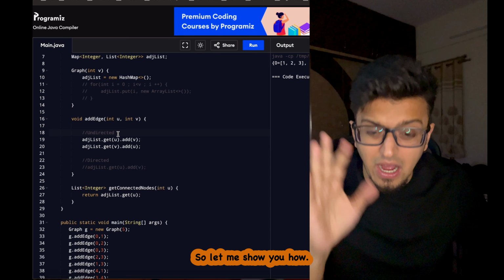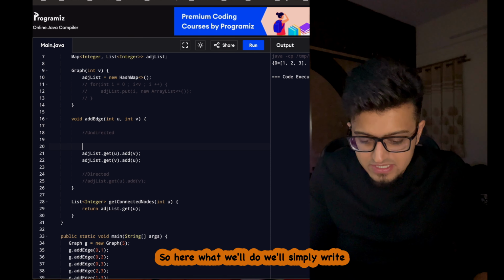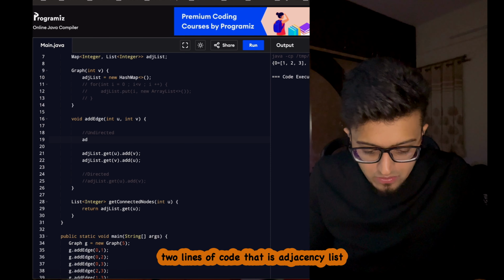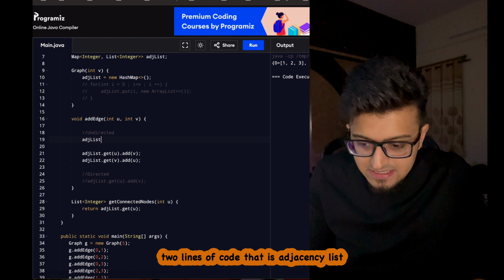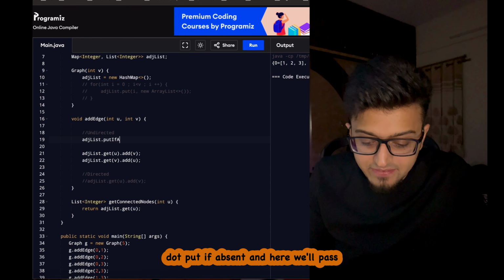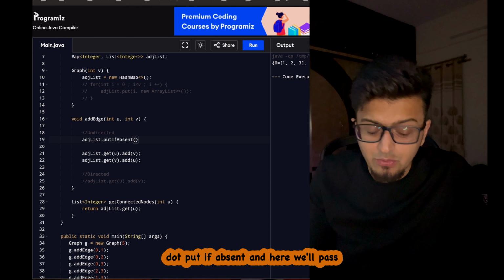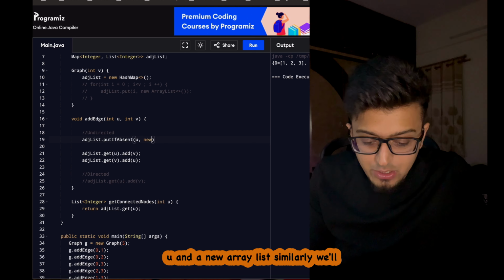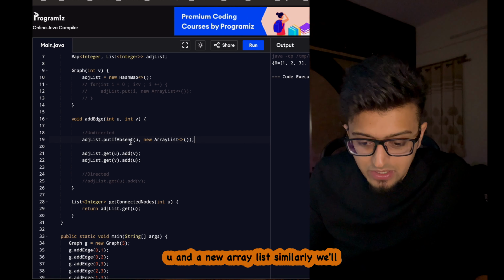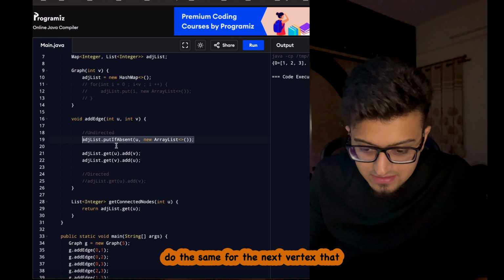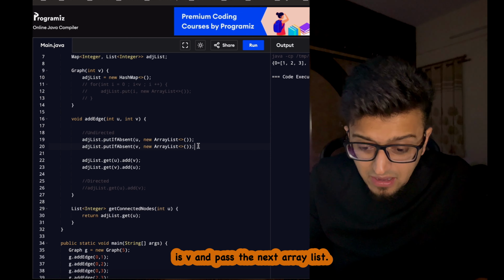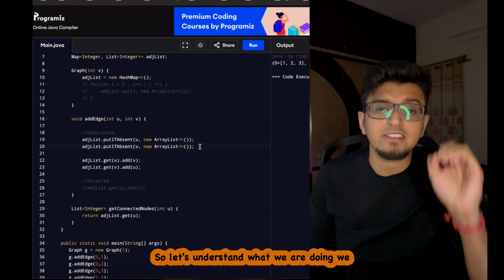So let me show you how. Here we'll simply write two lines of code, that is adjacencyList.putIfAbsent, and here we will pass u and a new ArrayList. Similarly, we'll do the same for the next vertex, that is v, and pass a new ArrayList. So let's understand what we are doing.